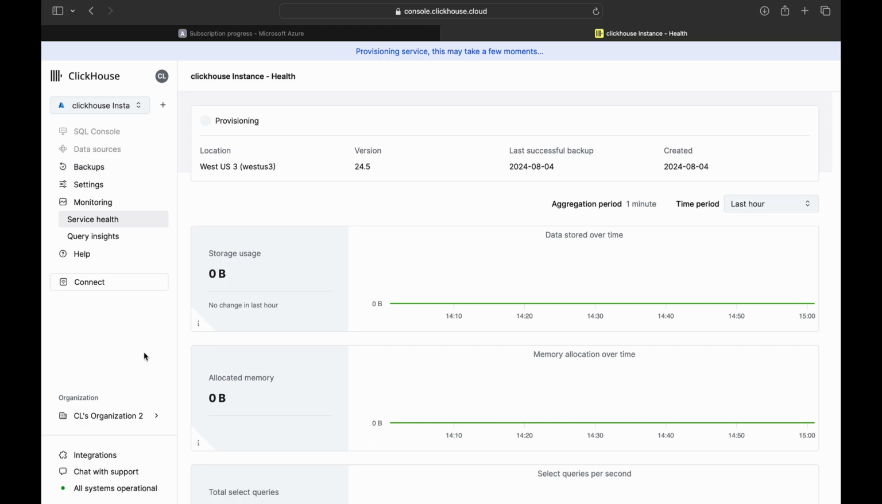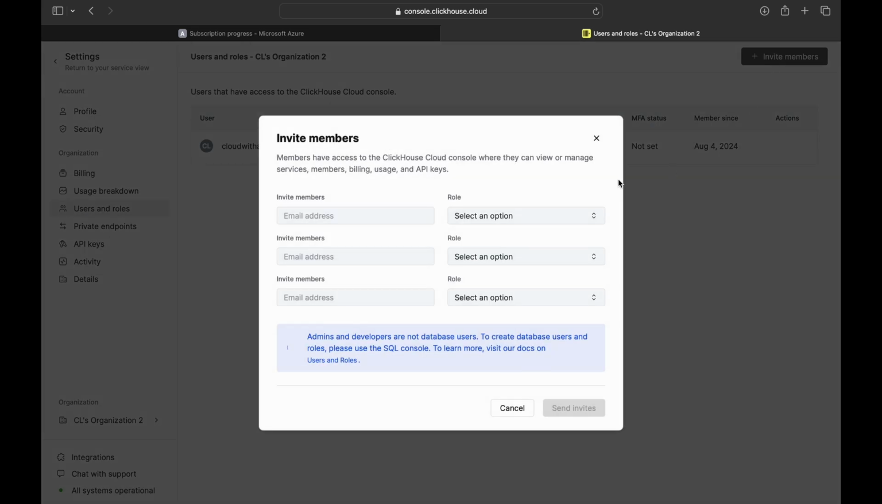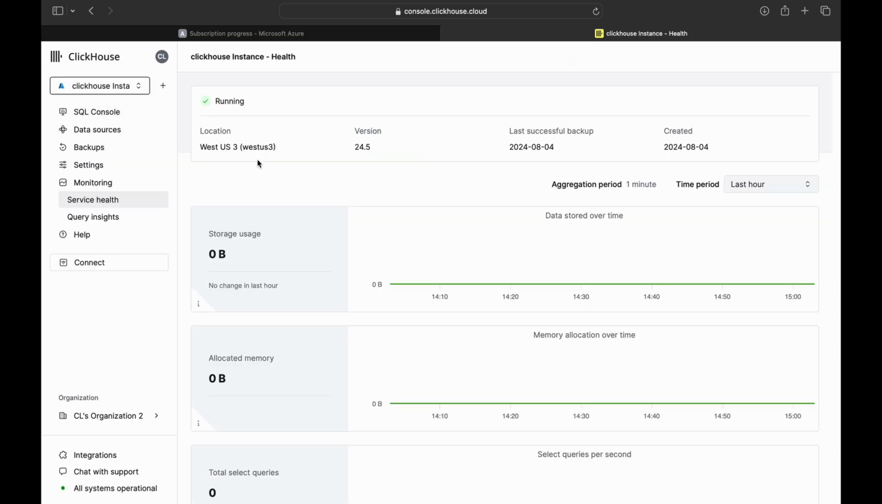Under organization, if you want to add different users to have access to this, you need to go to users and roles, and you can just invite members like for cloud. You need to specify a role like an admin or developer, or what the user is going to manage, and then send invite. Let's go back, and the service is deployed and it's running.